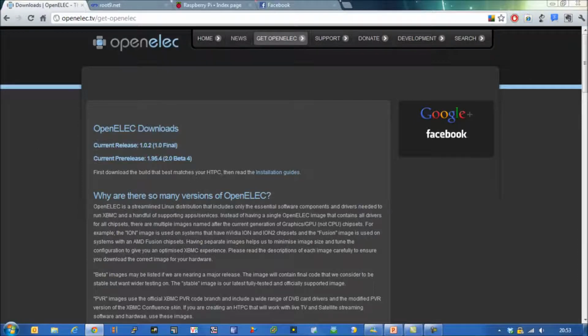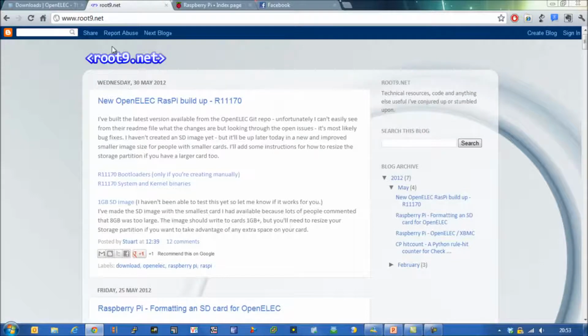So alternatively what you could do is go to my friend's blog, which is route9.net, and he's been putting up those images and doing all that work for you. Obviously the last image when this video was done was the 30th of May, so if you come down here to this file here, you can download his 1 gig image and that will fit on a 1 gig SD card.